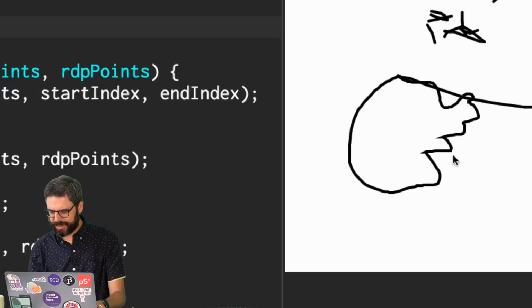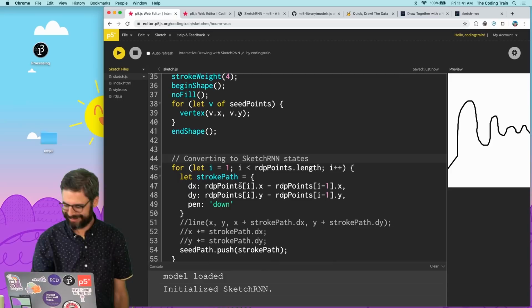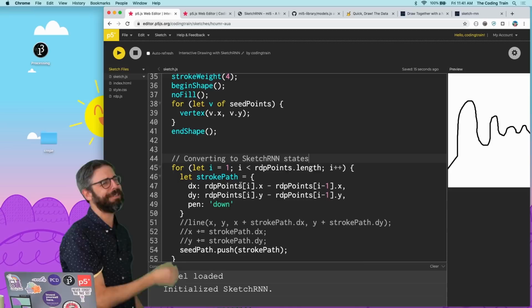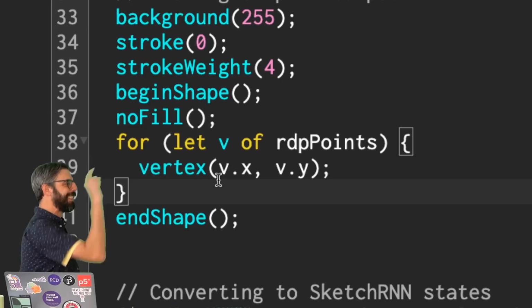Yeah, oh yeah, it did. It's just not super obvious. Oh, no. Coding, whoops. RDP points. The simplified line is in RDP points, not in the seed points.